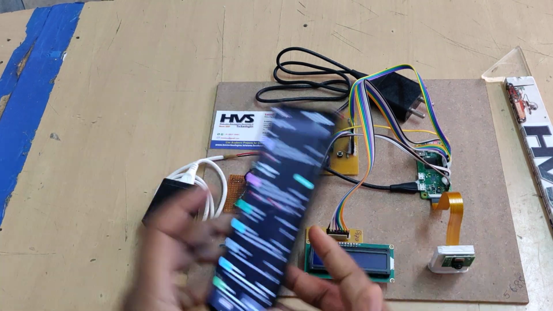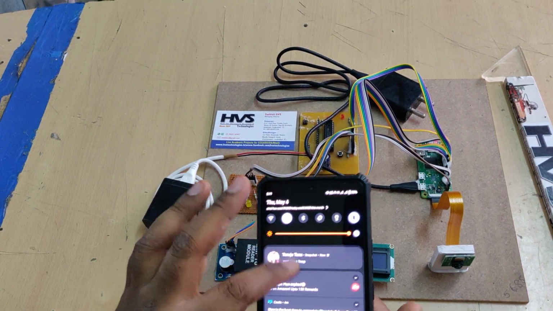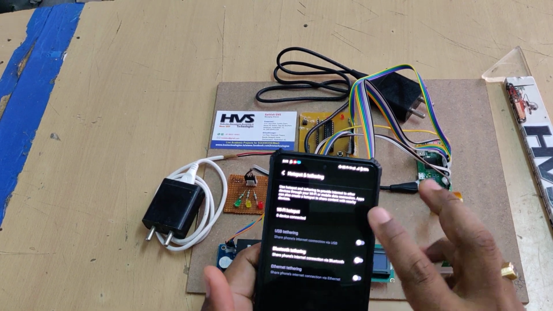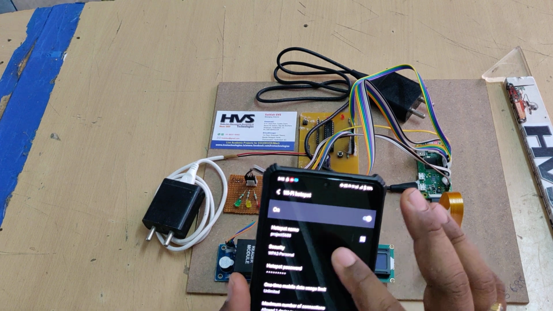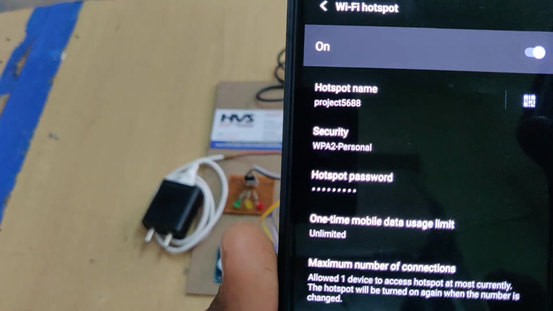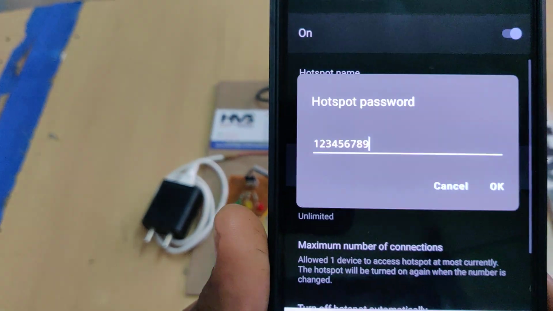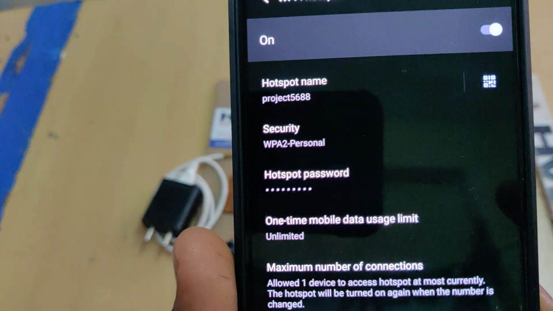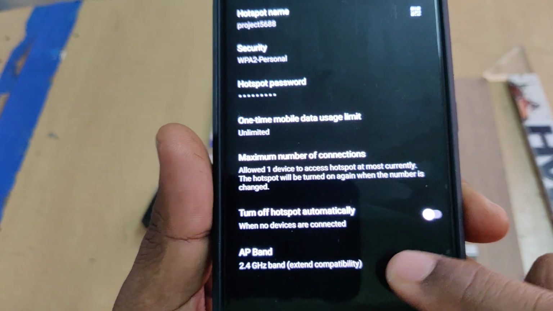Before turning on the gates, we need to enable the hotspot on your phone. Through the hotspot and data only, the system will send the email alerts. For that, we should configure the hotspot name to project56hh without any space, without any capital letter, and the password should be 123456789, and the AP band should be 2.4 GHz.